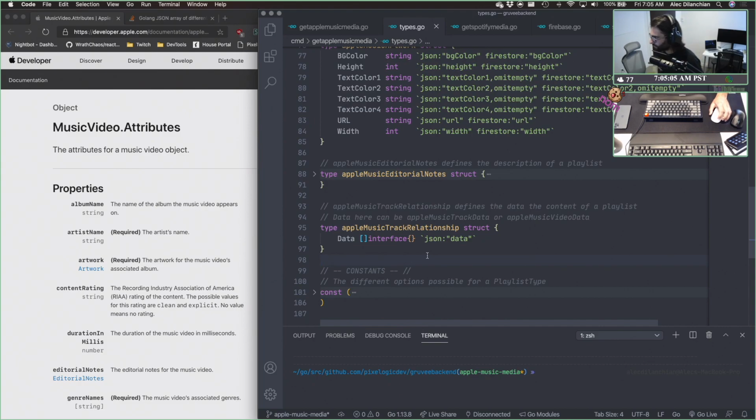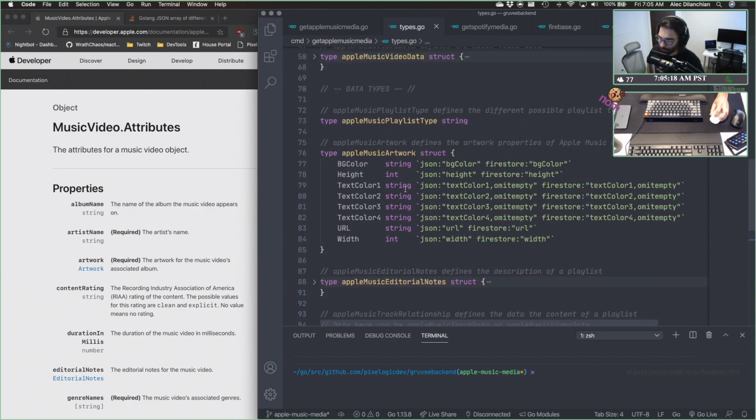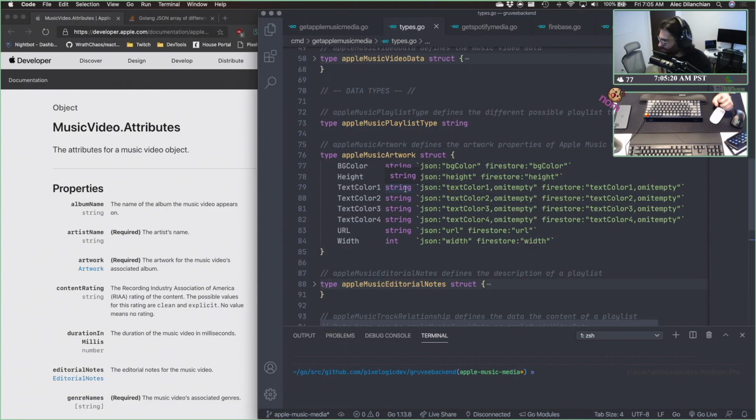Milliseconds shouldn't have a floating point. Yeah, that's why I thought it was int64, because I'm like, milliseconds shouldn't have a float, but from a couple different sources, it seems like float64 is the way to go. So we'll see how it goes.